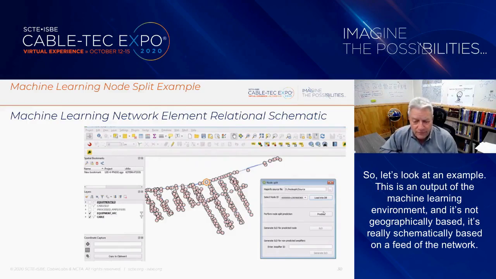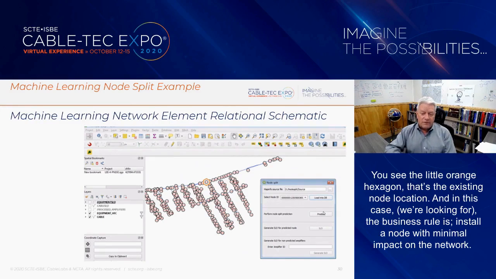So let's look at an example. This is an output of the machine learning environment, and it's not geographically based. It's really schematically based on a feed of the network. So you see the little orange hexagon. That's the existing node location.